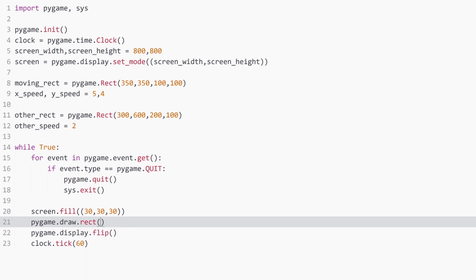And this one needs 3 pieces of information. The first one is the surface to draw on, which in my case is green, so the main display surface. Then we need a color. I'm going to go with 255, 255, and 255, so white. And then we need the actual rectangle we want to draw. And in my case, this would be moving rect.